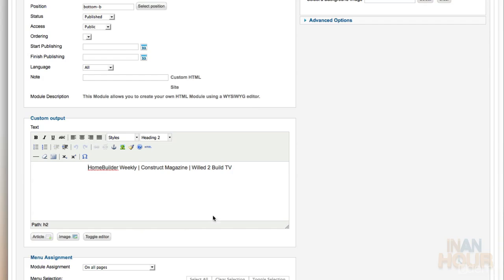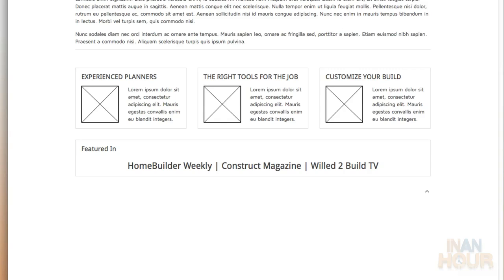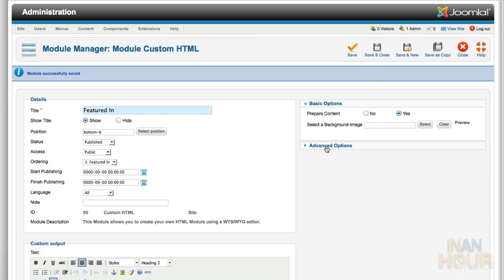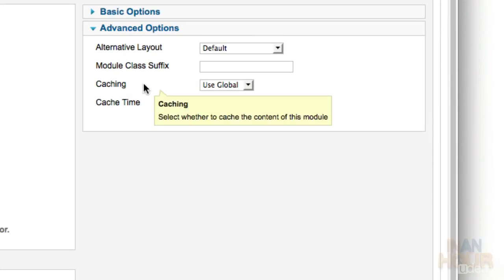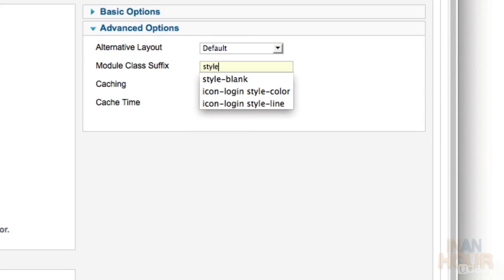So we can see here we've just got some basic text here that's centered. If I go up and choose save, refresh the page, we can see it displayed on the page. We can also notice that the text is quite a bit bigger than the last text that we pasted in, and we also notice that we've got that gray box going around it again. Let's go back to the module. First thing that I'm going to do is I'm going to go into the advanced options, into that module class suffix, and I'm going to put the style blank in.